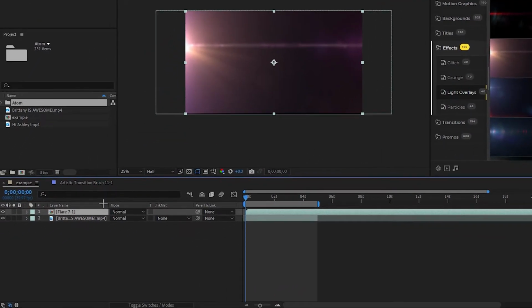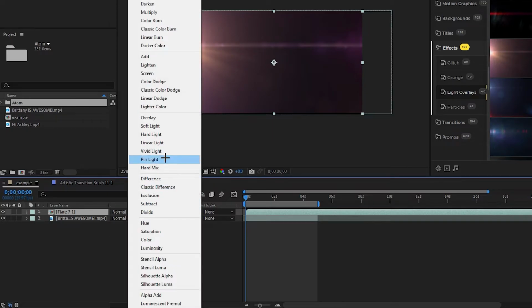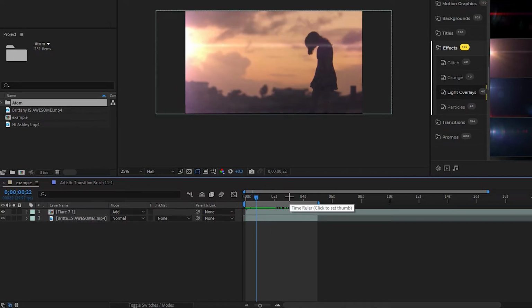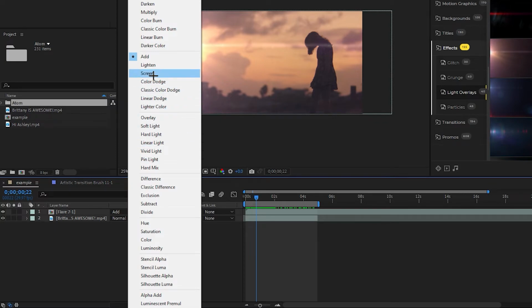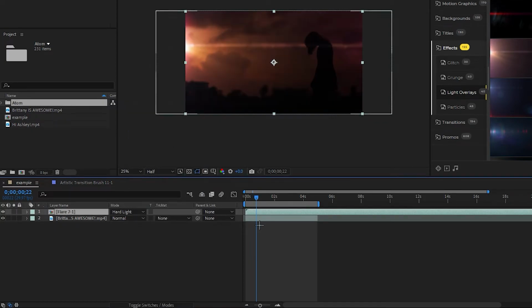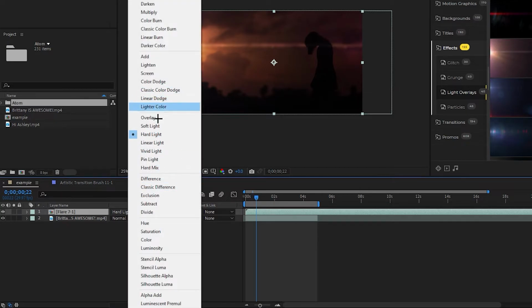So if we go down to our layers, you'll see right here mode. We have normal and normal. And again, if you don't see the mode, make sure you click toggle switches and modes so that it'll show up. So we're going to click on normal under mode. And first we're going to do add. And as you can see, it blends these two layers together and you can see the lens flare over the clip. There are also different modes other than add. You can do something like screen, pin light, hard light. Basically just pick whichever mode looks the best for you.